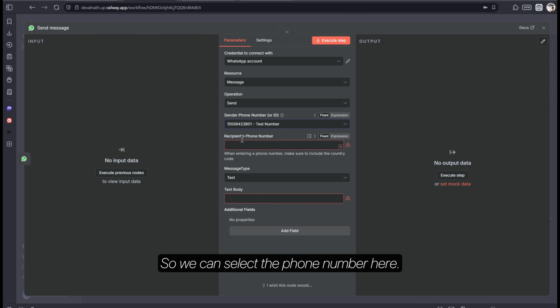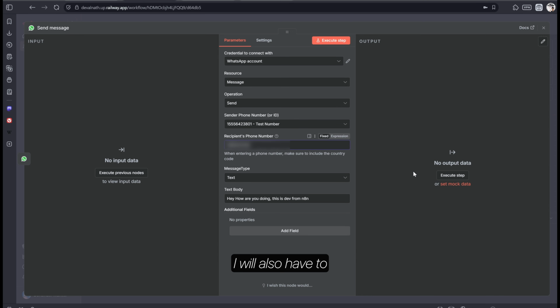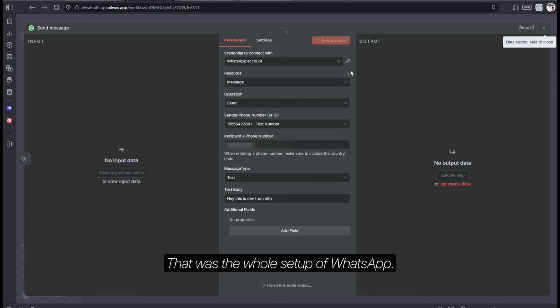So we can select the phone number here. As you can see, this is a test number and recipient's phone number. You'll also have to add your country code. So I'll add my country code also, then execute this step again. That was the whole setup of WhatsApp.